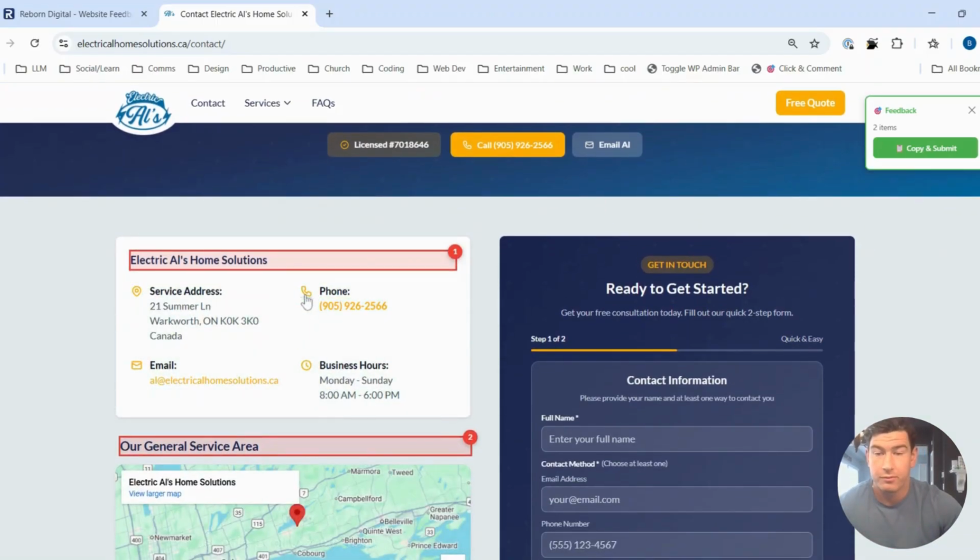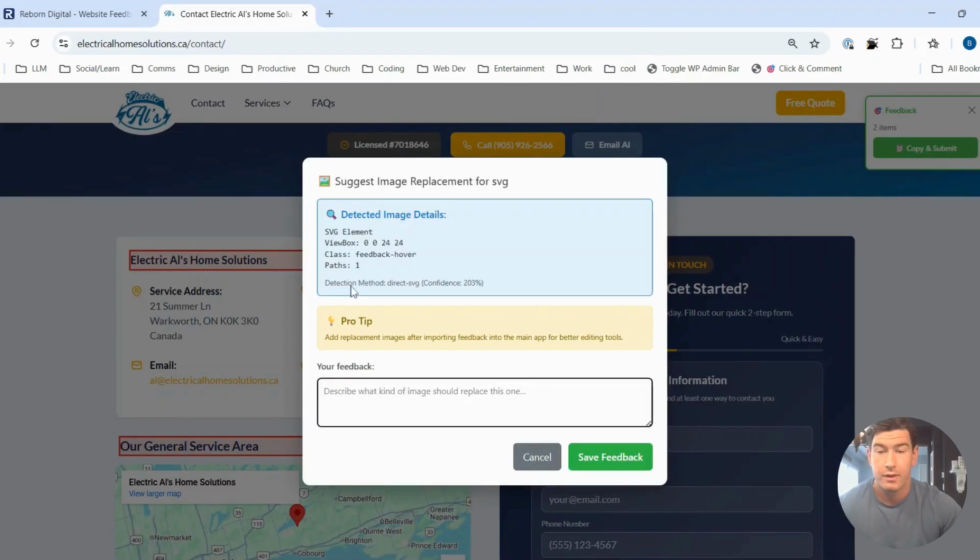For example, maybe we don't like this icon. An icon is really an image, so we can control or command click on this. And then you can get some feedback here. It says, okay, we detected the image. And then maybe I say, can you find a different icon here?